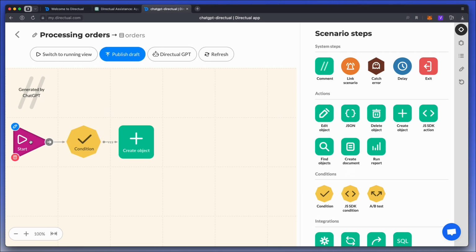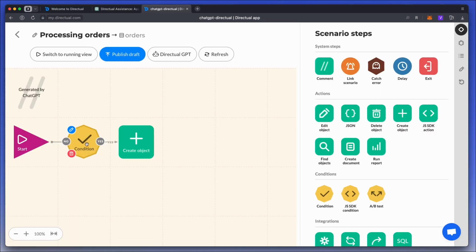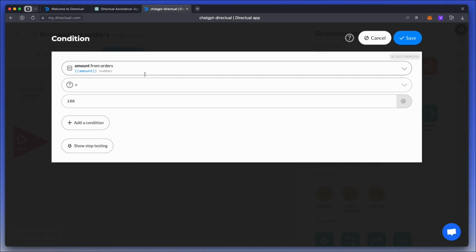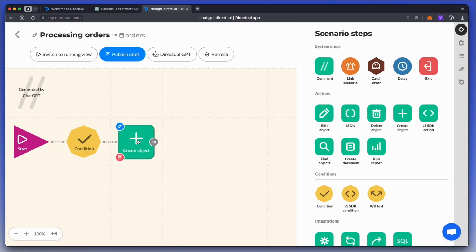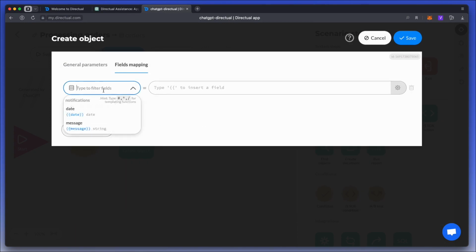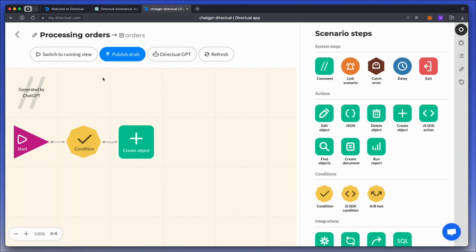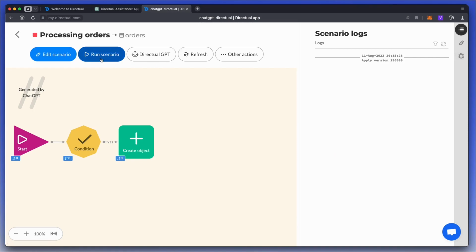Alright, here's this scenario generated by ChatGPT. We check the trigger, it's correct, it triggers on every new object. The condition is correct. We compare amount with 100, and we are creating a new object. We could edit it manually, so we will create an object notification with a field: new order is created. Publishing the scenario and running it.